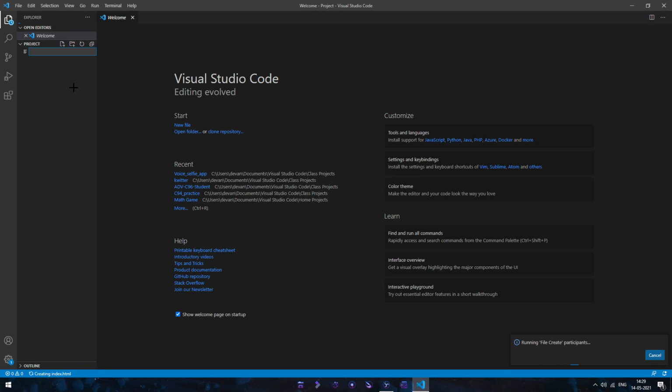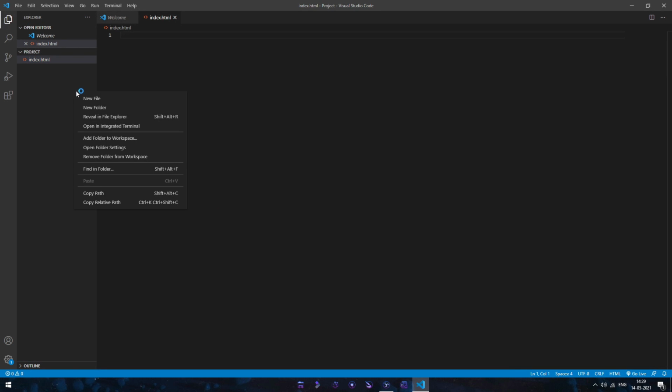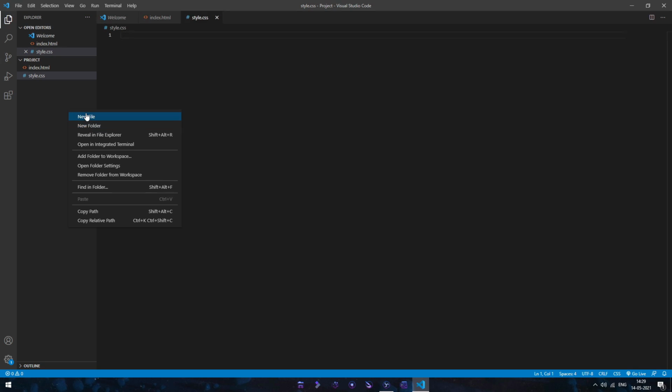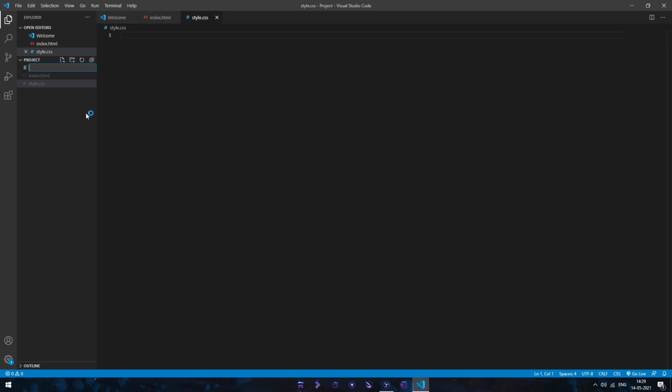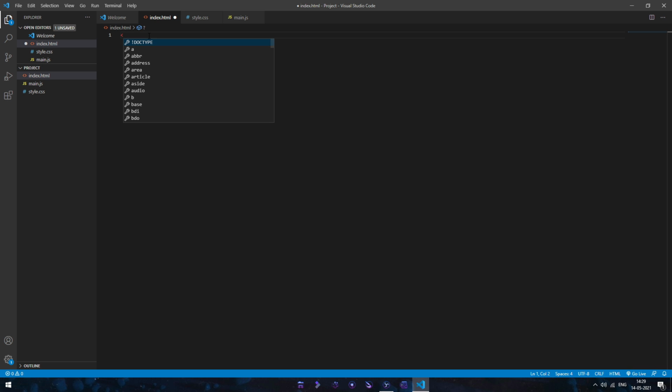Now new file, we will write style.css. Oops, yeah, style.css. Now main.js. Today we're only going to cover index.html and style.css. Now first we have to write HTML. You can also write it the other way, but then you have to write HTML again. So this is how you have to write it.